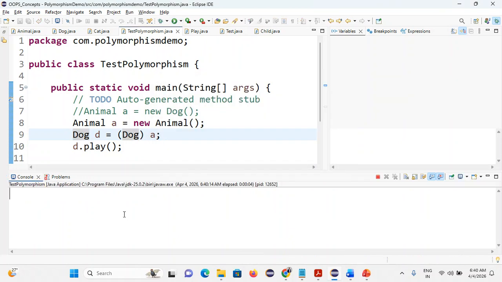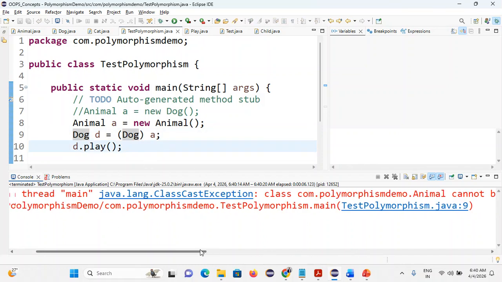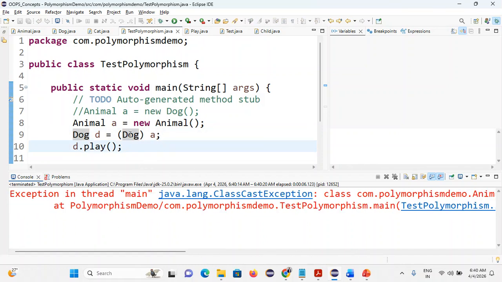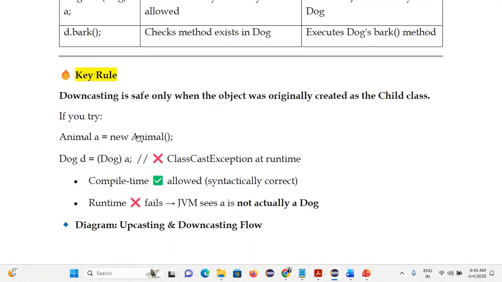ClassCastException, because many beginners are confused by that. So ClassCastException is now coming, because there is no object created for the Dog. Then how can we create a Dog class reference and give the promotion type from parent class to child class? How will you create it? First of all, it should be the object. Then only it is possible to convert into a Dog reference type. This is what they're telling.